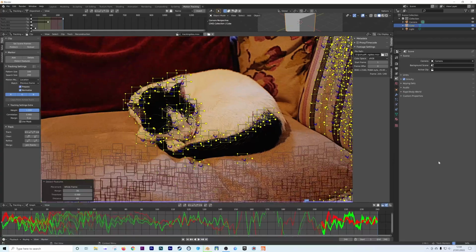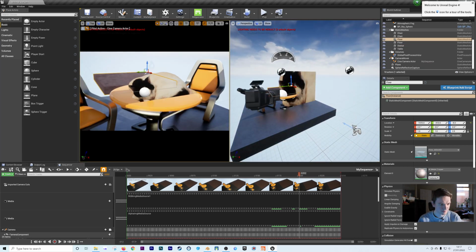On this video we're going to be taking some footage, bringing it into Blender for motion tracking, and then we're going to take that tracking data out of Blender and across to Unreal so that we can integrate the footage with 3D assets and create a 3D scene.